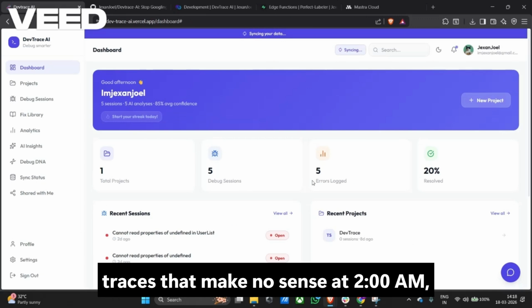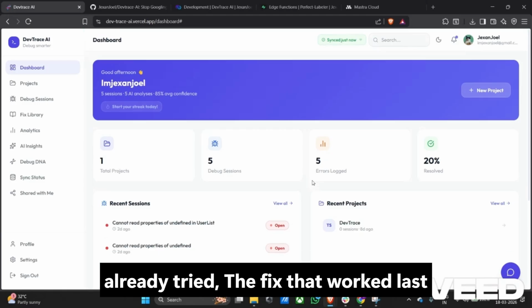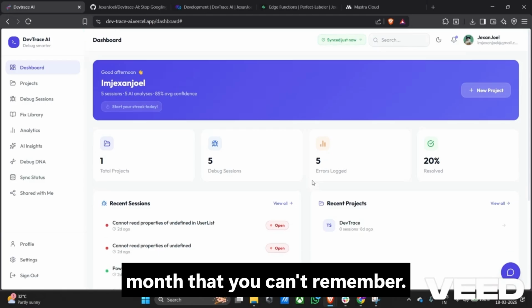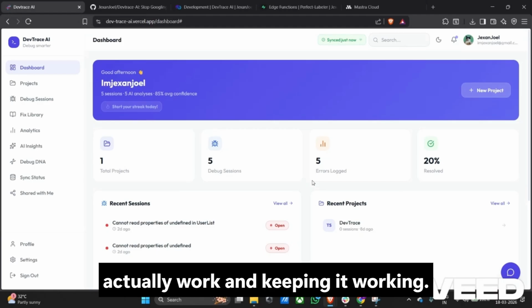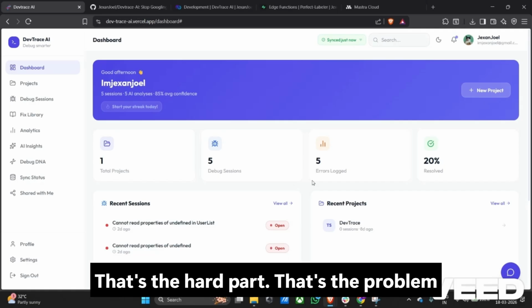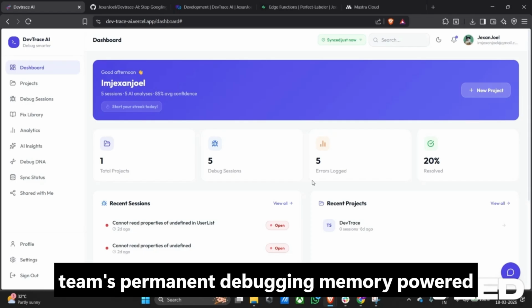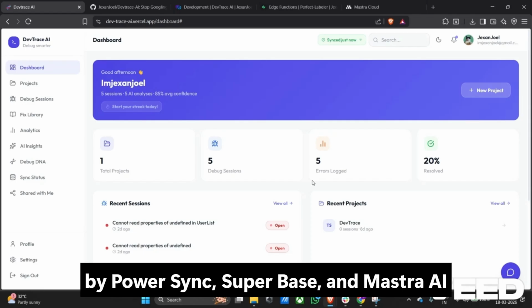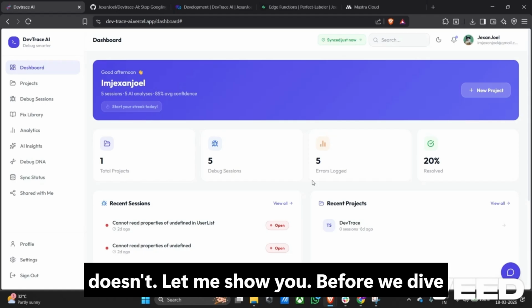The bugs, the errors you can't explain, the stack traces that make no sense at 2 a.m., the teammate who has no idea what you already tried, the fix that worked last month that you can't remember. Building something is easy. Making it actually work and keeping it working, that's the hard part. That's the problem DevTrace AI solves. Your team's permanent debugging memory, powered by PowerSync, Supabase, and Mastra AI, that works even when the internet doesn't.